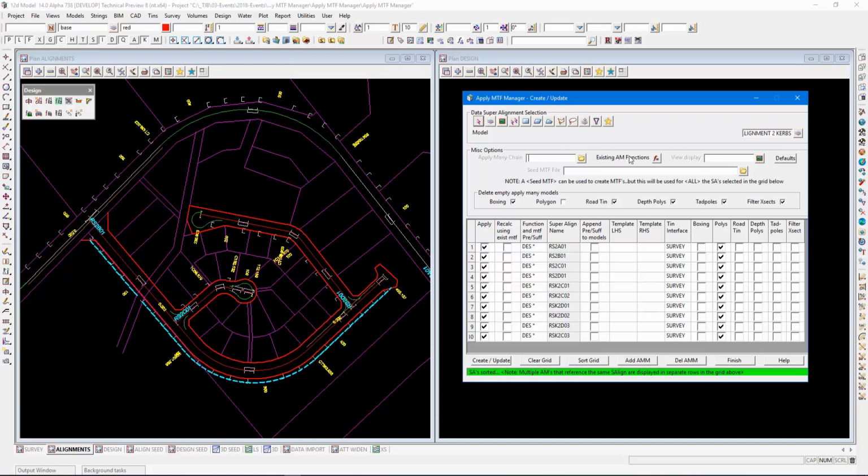The existing AM functions, this is if you have a project already running and you've already run some functions, you can click the function button here and it will populate the grid with all your current functions and associate them to the Apply MTF Manager. This is a brand new project, so I don't have that.